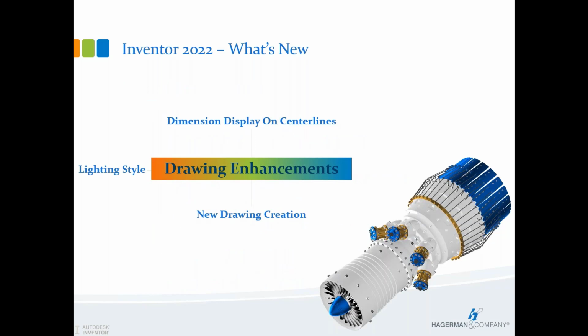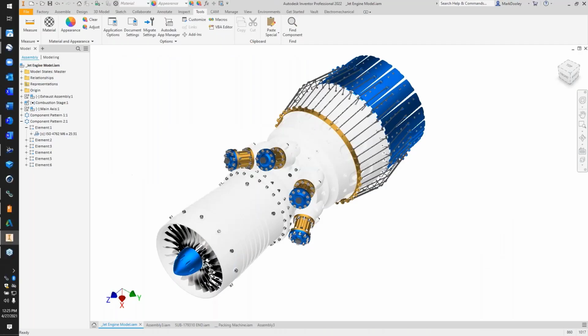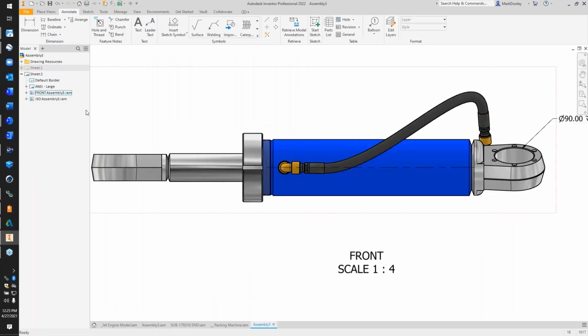The drawing enhancements. We got some updates here on the drawing side, including dimensioning displays on center lines. New drawing creation got easier last year with the 2021 environment, where we've got the new drawing formats. So you've got sheets set up that are placing 5 views, 6 views, 3 views on your template. You can set that up, create your own. Lighting styles are now updated to support the lighting environment and the modeling environment to be displayed in the shading environment as well.